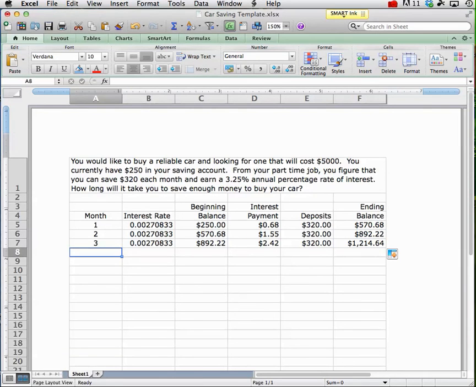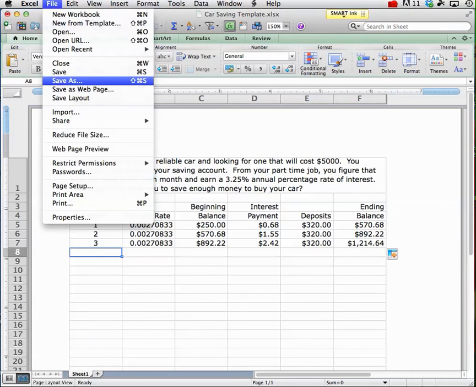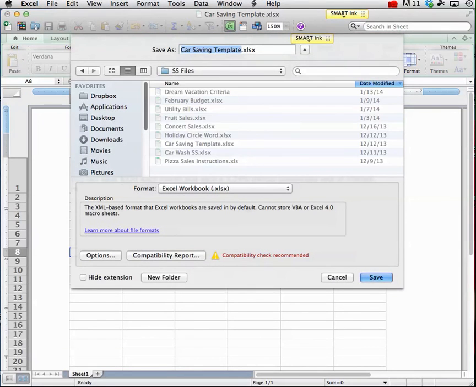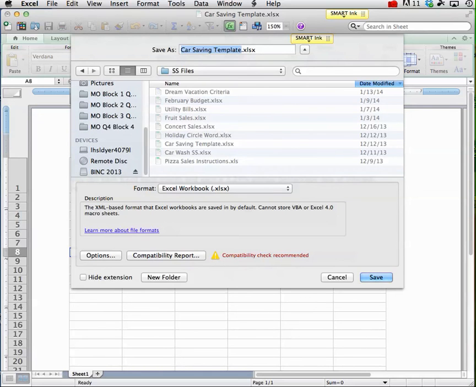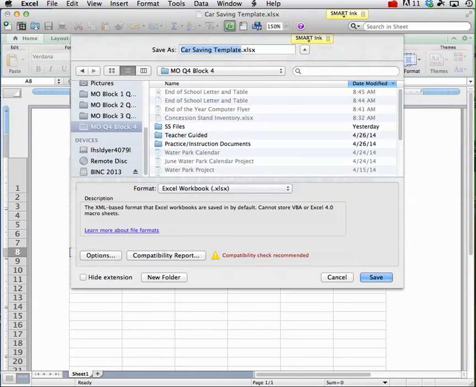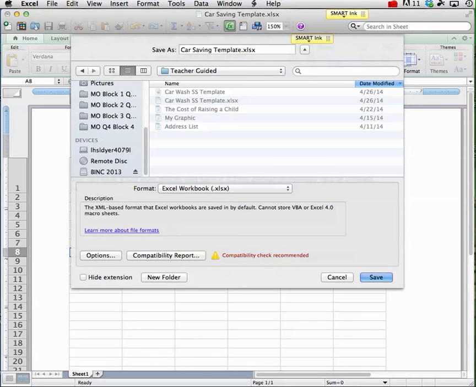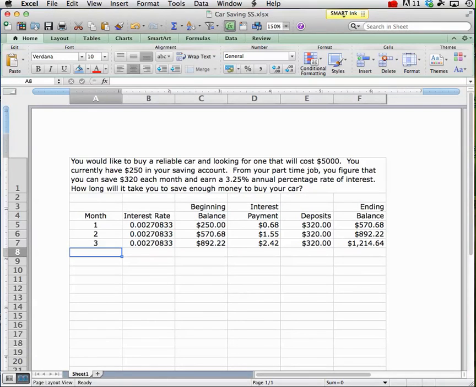Okay, now we haven't saved this yet. We've been working on this for a while, so let's go to File, and let's do Save As. Let's go to our Block 4 folder. Let's go to the spreadsheet. Let's go to Teacher Guided for this. Go to Teacher Guided folder. And let's call this Car Saving SS for Spreadsheet. And I'm going to do a save. Okay, so now I know that that file is tucked away into my folder.